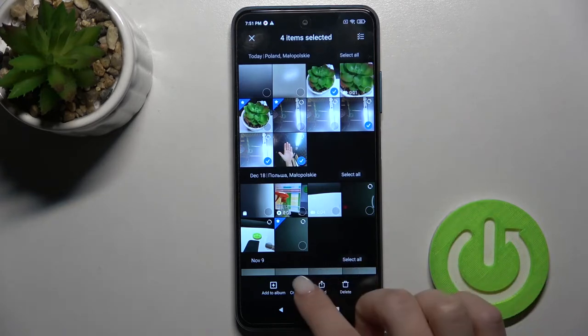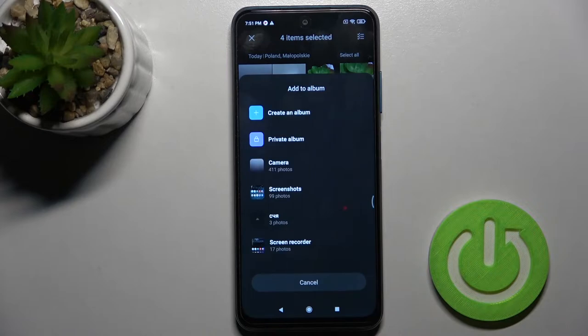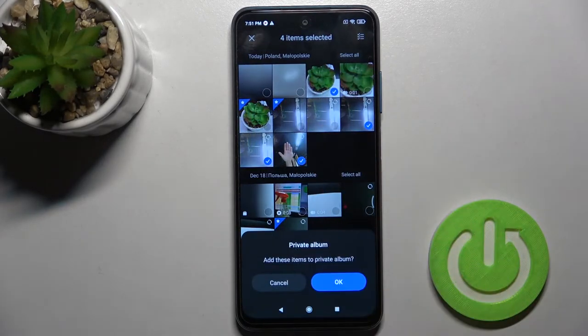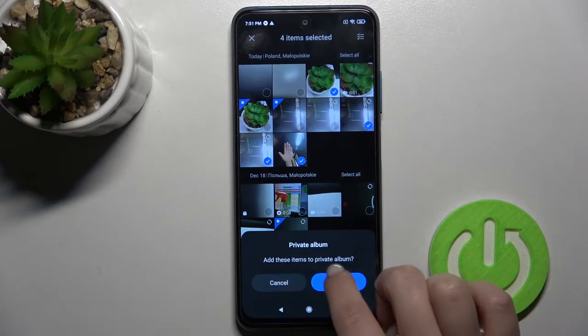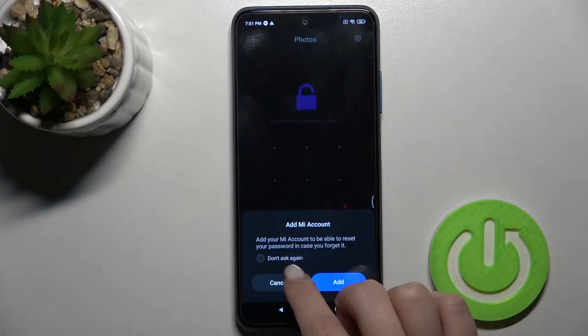And then just tap here on the add to album icon. And here you'll see the private album, just tap there. And here we get the question if you want to add these items to the private album, tap here to OK.